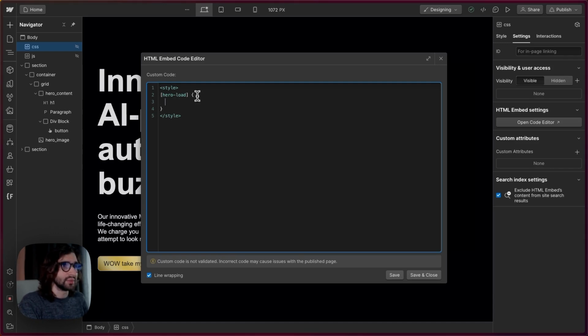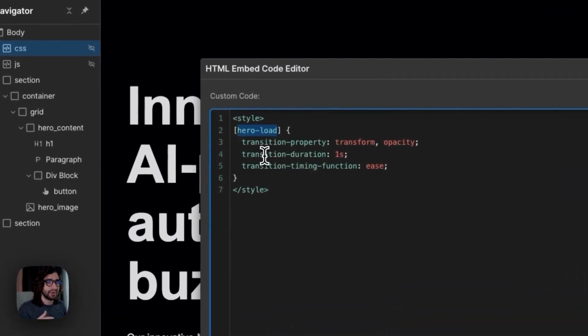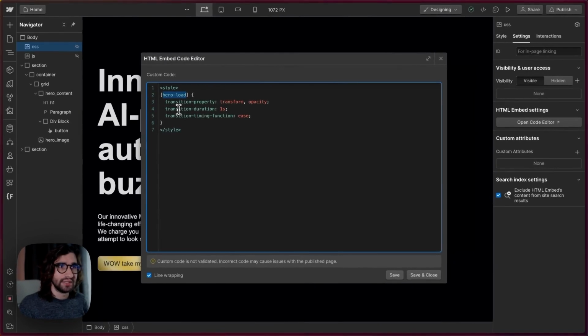And we will start with transition property. And here we want to transition the transform and the opacity, so the movement and the visibility of this element. Next, we will define the duration of this animation, and then we will also define some easing. These three properties will be applied to everything, so we can keep them on the attribute itself. But now we want to be able to add a value to this attribute, control what it does.